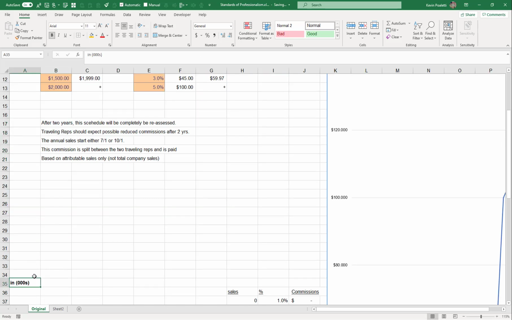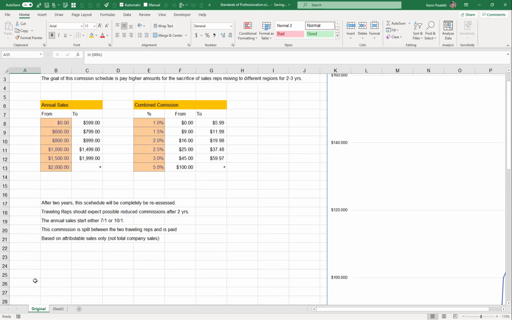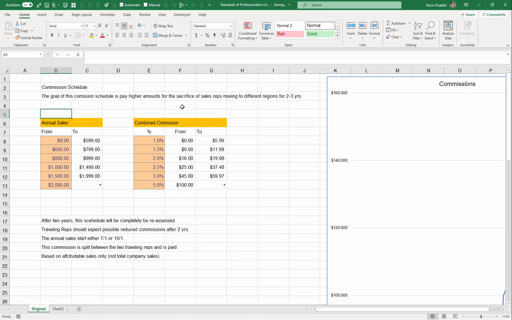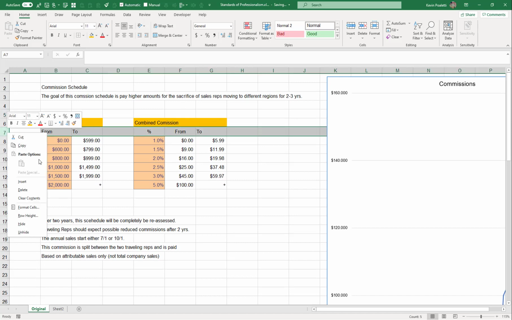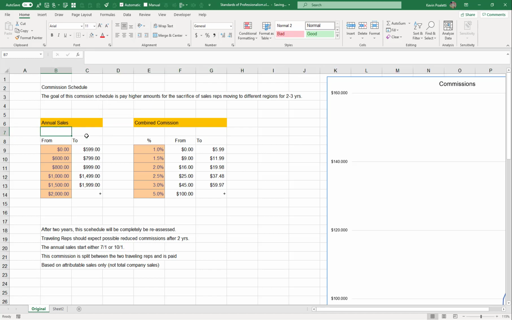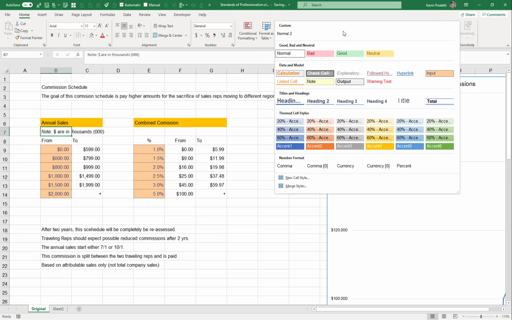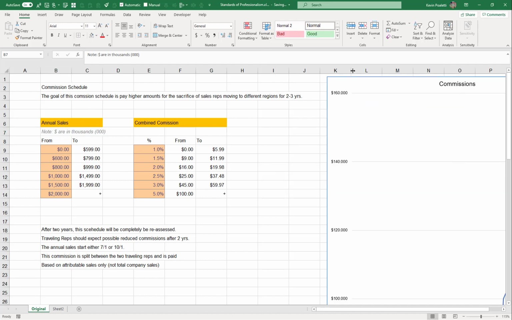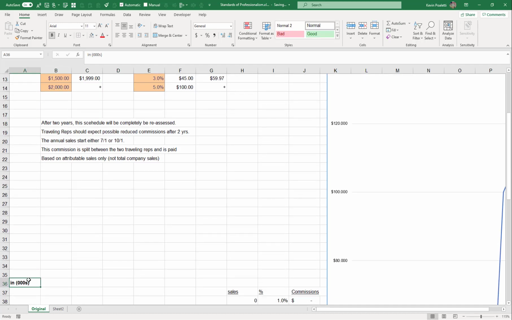Oh, I just noticed too, we have this reminder that our dollars are in thousands. So let's go right up here. We'll insert a new row right here. We'll choose no fill color and we'll say note, dollars are in thousands. And we can put that same zeros there. We'll use the formatting up here in our style to choose an explanatory text, and then we can delete this as well.